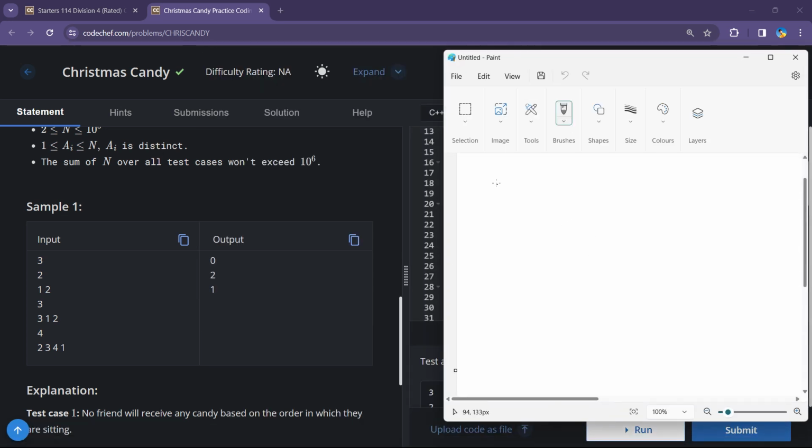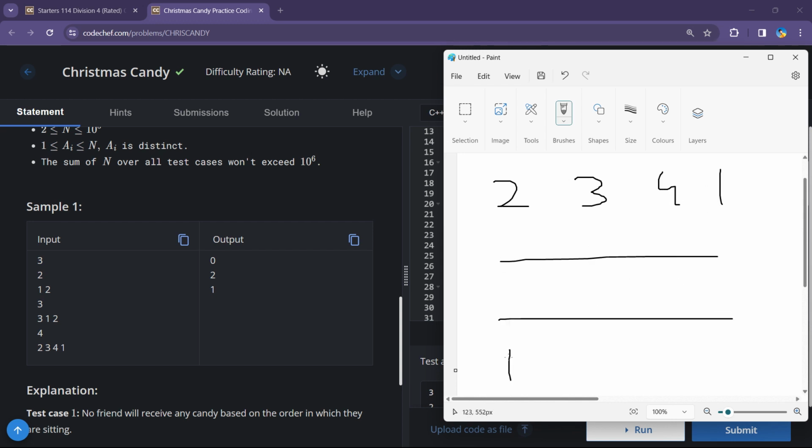So let's say our input is something like this: 2, 3, 4, and 1. What a queue will do is it will basically follow the property of first in, first out, right? Now if 2 is first, we can do operations for 2 in O(1) time complexity.